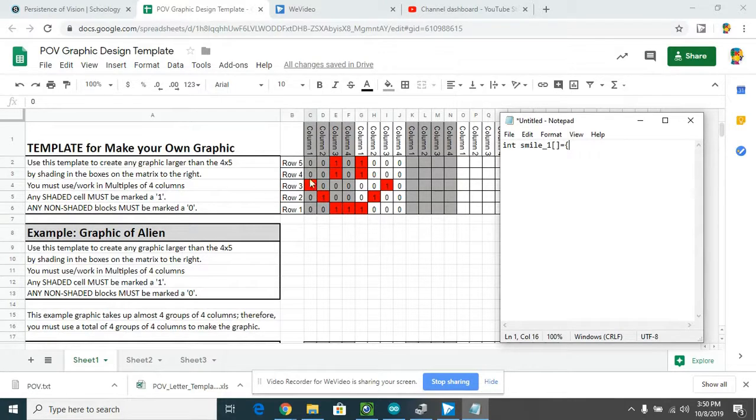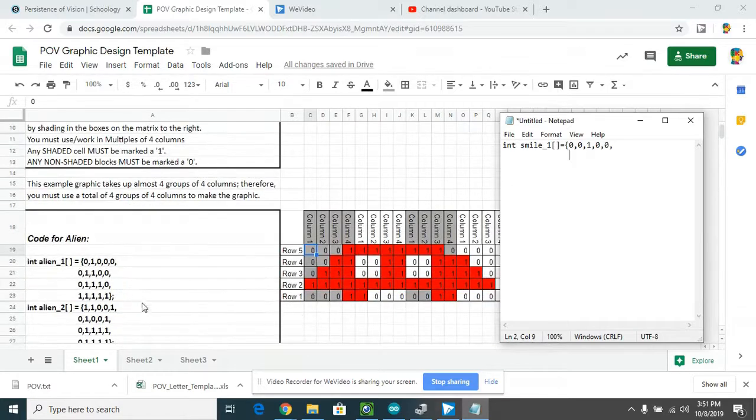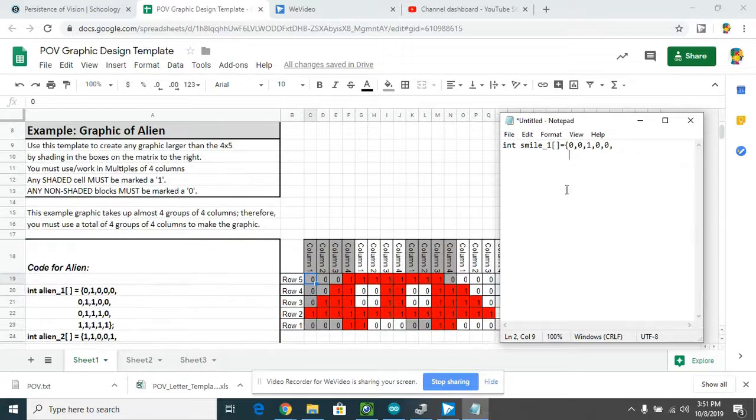0, 0, 1, 0, 0. So 0, comma, 0, comma, 1, 0, 0. And I need to get that comma there. Now, if it'll help you, you can go down to the next line here, put it right underneath it. And then this will, again, follow the same format as you have down here.